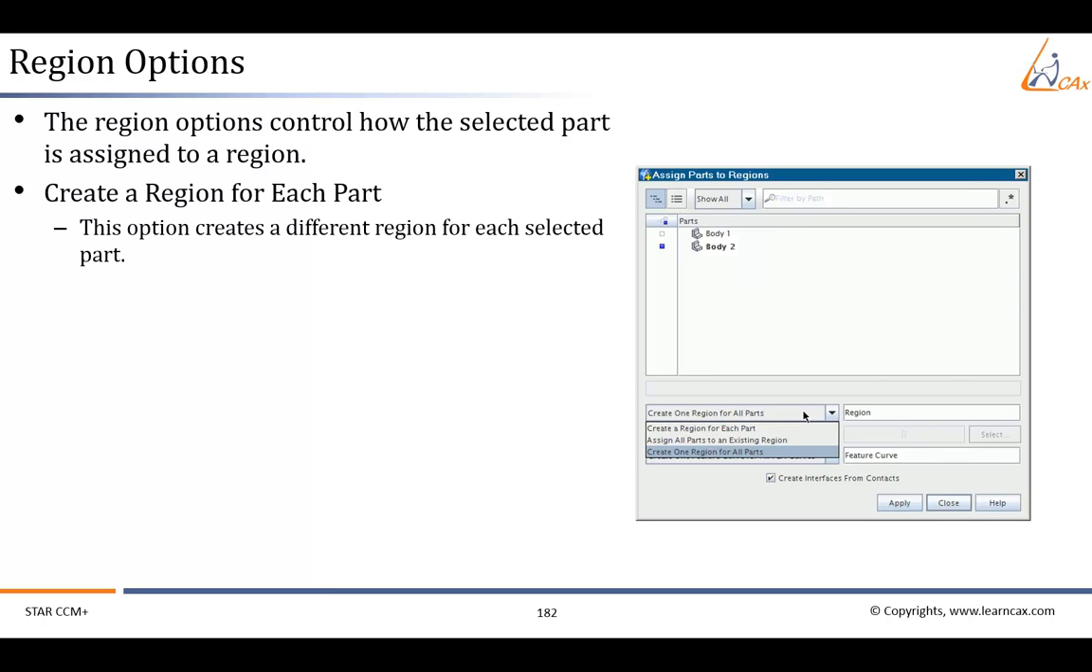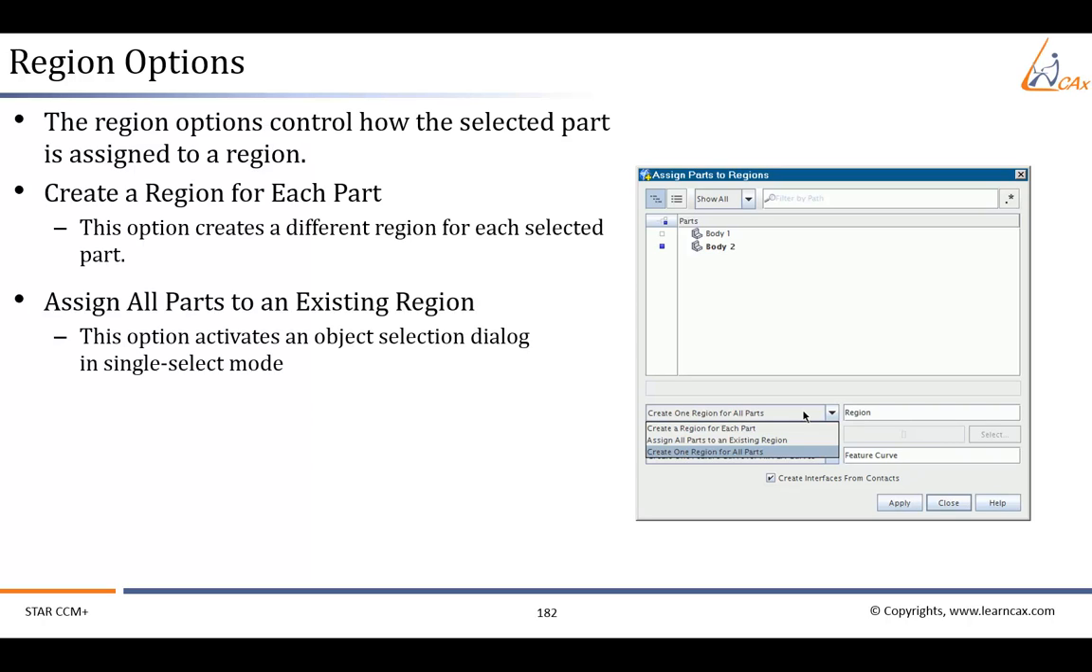Create a region for each part. This option creates a different region for each selected part. Assign all parts to an existing region. This option activates an object selection dialog in single select mode. This option does not appear if no regions exist in the simulation.